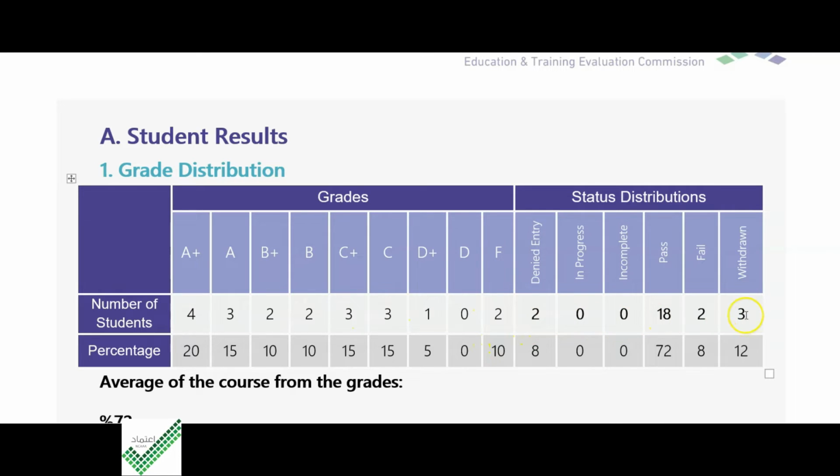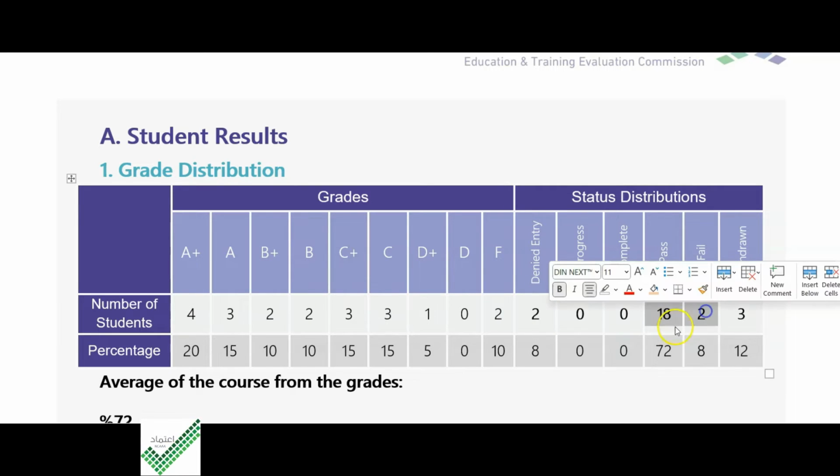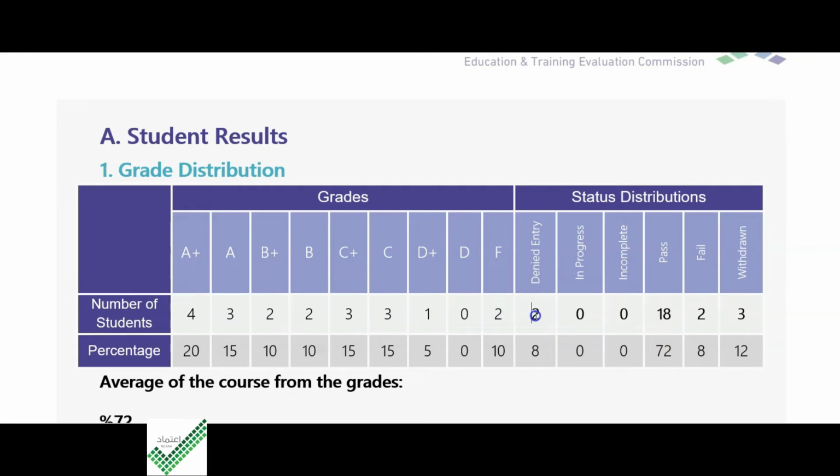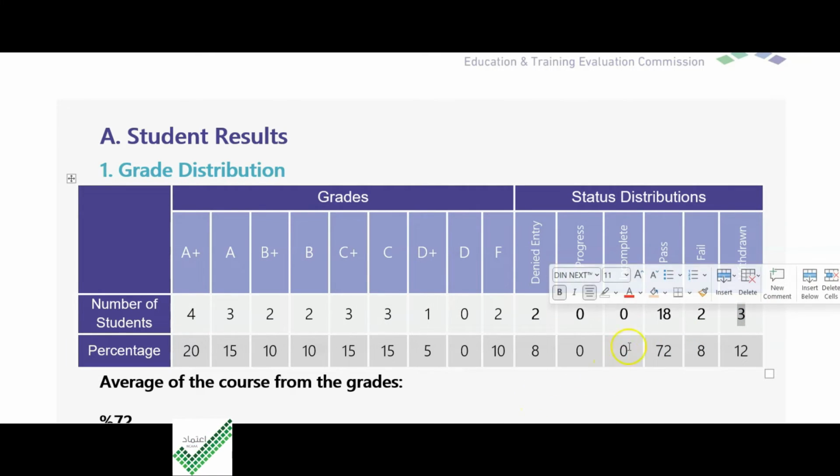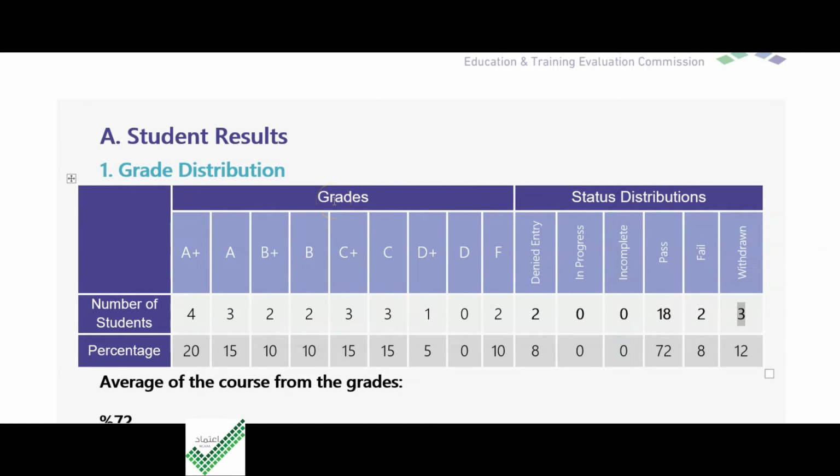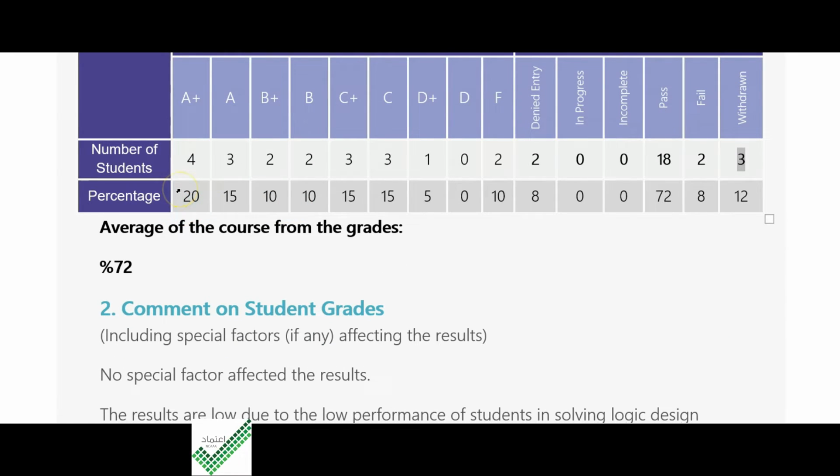And here we have 25 students. We have 18 passed and 2 failed. 20 students. We have 2 who are denied entry to the final exam, and we have 3 students withdrawn. So we have status distribution here, and we have grades distribution here with percentages, and this is the average of the course from the grades, and this is new in this form.